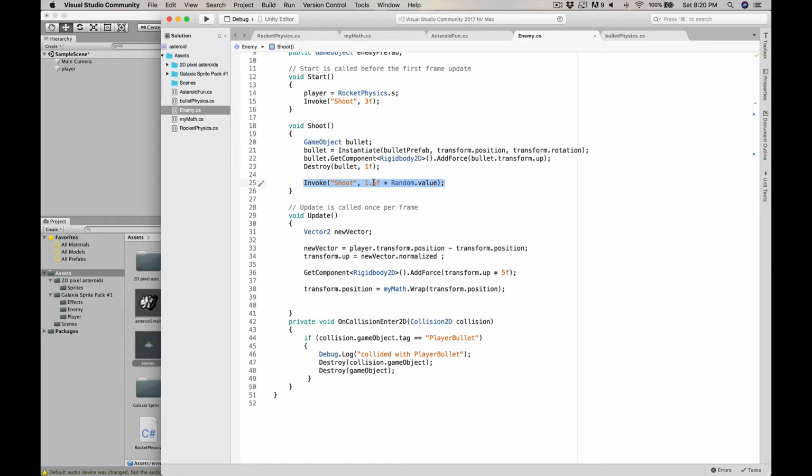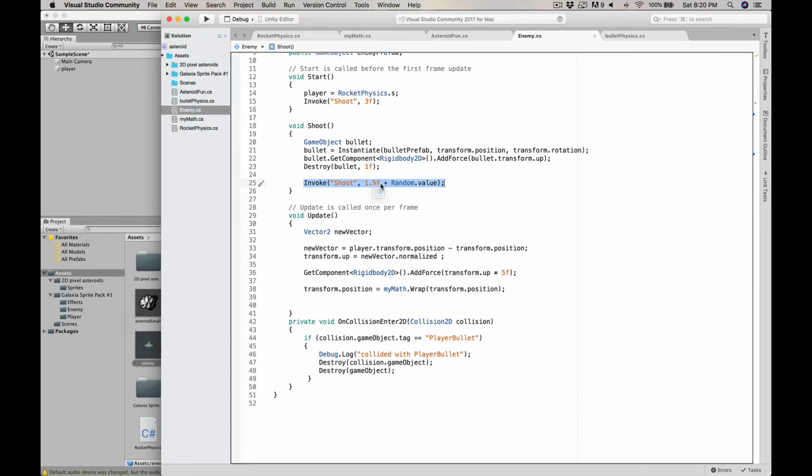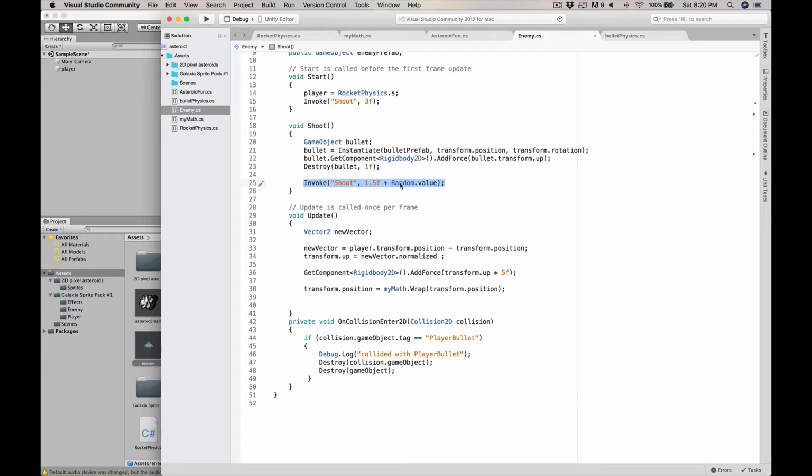Every 1.5 to 2.5 seconds, because I have it invoked with 1.5f plus Random.value, which is going to be 0 to 1, it's going to shoot at the player. So let's see how that happens.